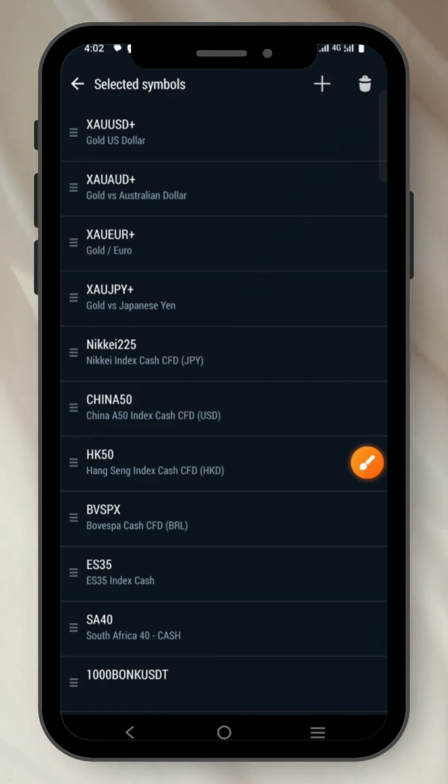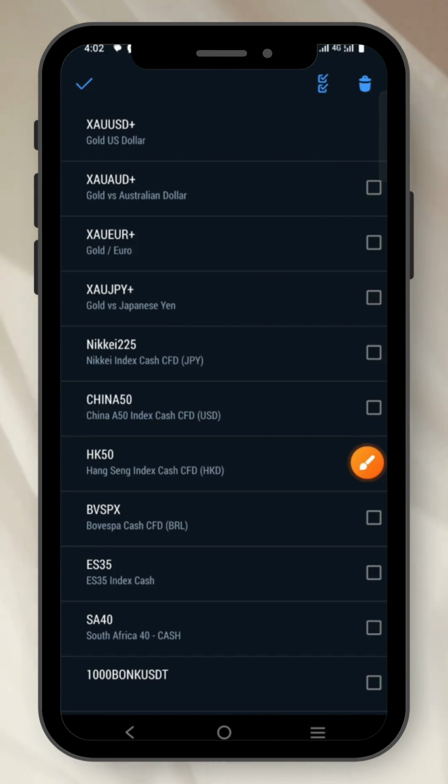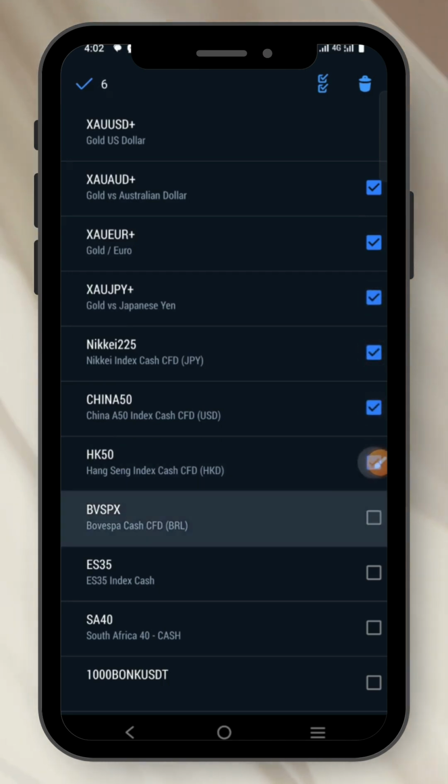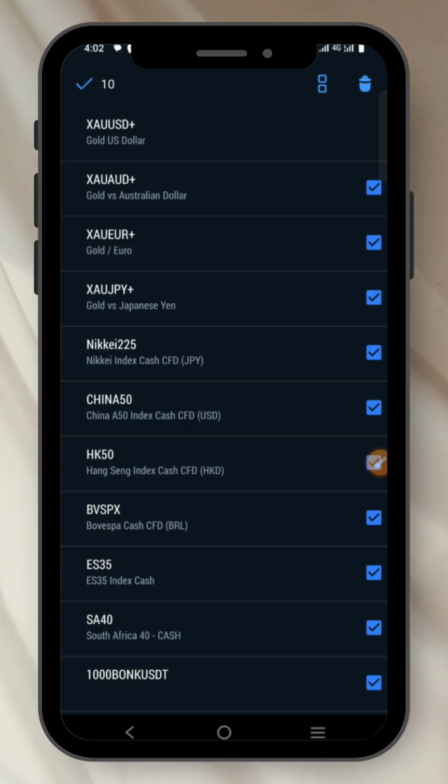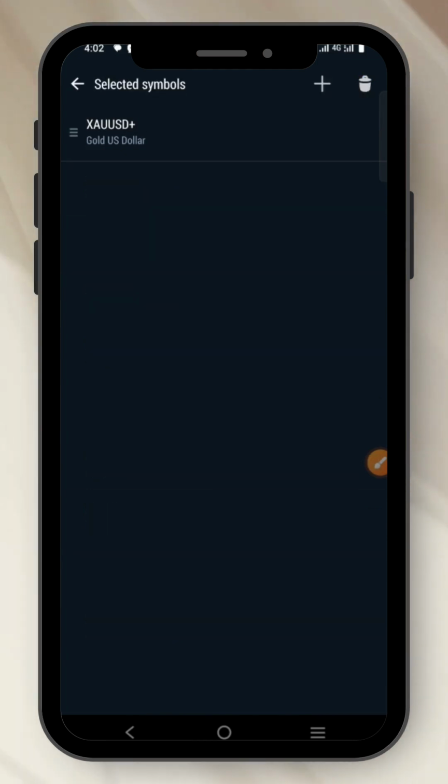All you need to do is to tap on that delete option. You have to select the things you want to delete. Let's say, for example, we want to delete everything. Let's go ahead and delete everything. Then we'll have to click on that delete box. You can see we have deleted everything.